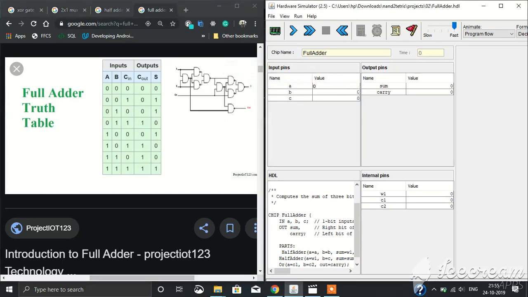Now if we update A with 1 and then check the code, it gives A plus B plus C in gives sum as 1 and C out, that is carry, as 0. So it's verified here with this 100 giving carry as 0 and sum as 1. Now let's keep all of them as 1 and then evaluate the result. So the sum is 1 and the carry is also 1, because 111 gives 1 with carry 1. So it's verified by the last test case of this table.